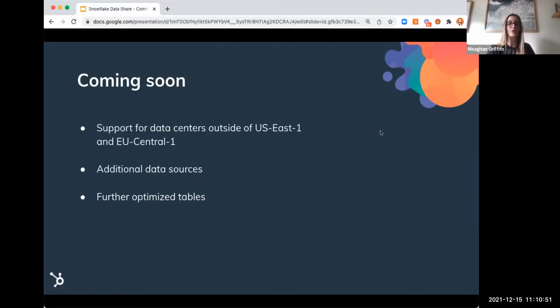One caveat is that we currently only support certain AWS data centers with Snowflake Data Share. So if you are using Snowflake within the US East 1 or EU Central 1 data store, then we can support you. But I do want to make really clear that in the first half of next year, within the first 6 months of 2022 and hopefully sooner, we are going to move to support all data centers. So if you are not on one of these, not to fear, support for your data center is coming soon. We're going to cover the whole gamut.